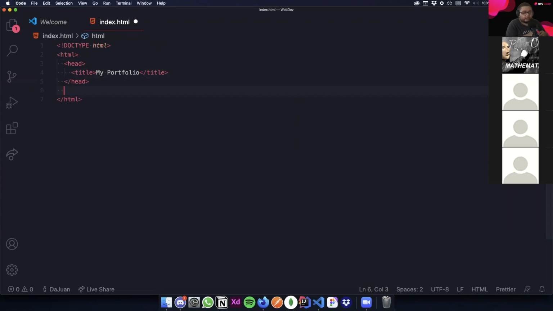So the next thing we're going to add inside html, not inside the head. We're outside of the head right now. We're going to include the body. Everything inside the body is what's going to be seen on the web page. So if you just write hello, that would show up in the body.